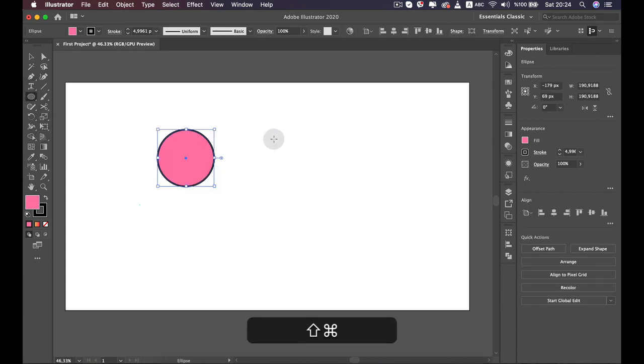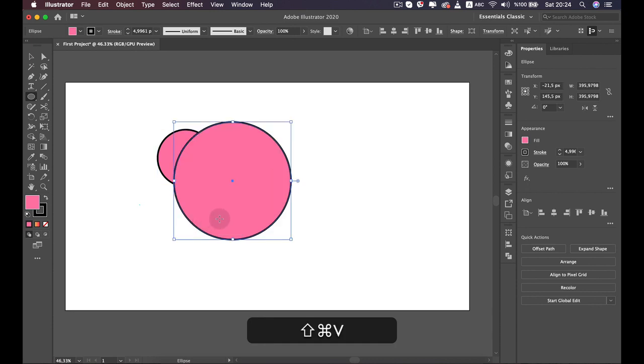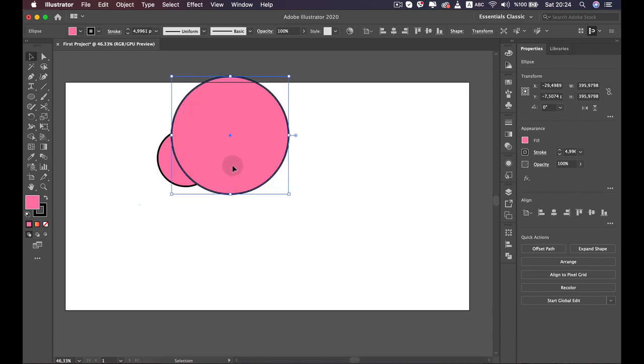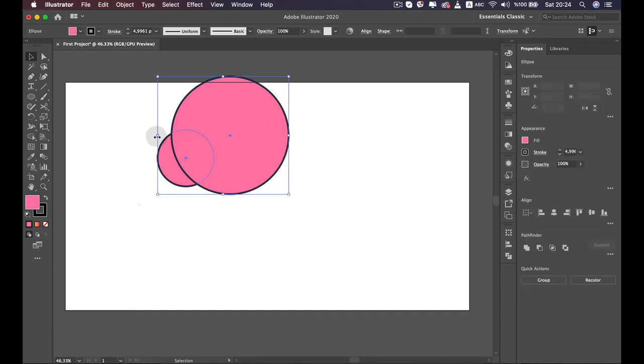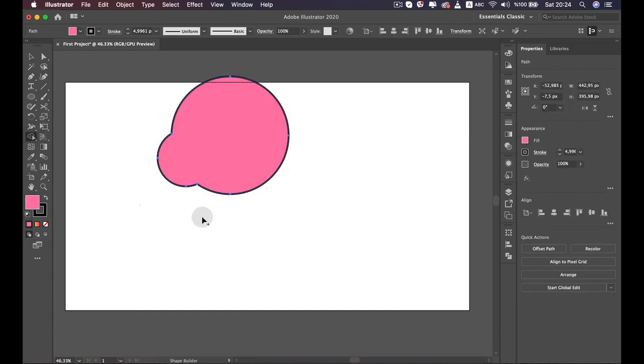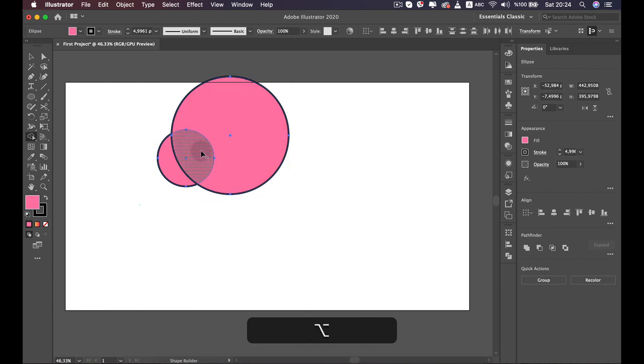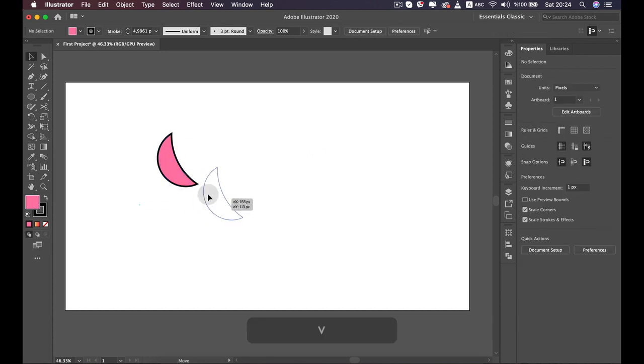Let's create two circles and we are going to combine them using the Shape Builder. Just like this, select both of them. Use the Shape Builder, paint over it like this to combine them. Let's undo, and if you press on the Alt and click on it, you can exclude it or remove the parts that you want, just like this.